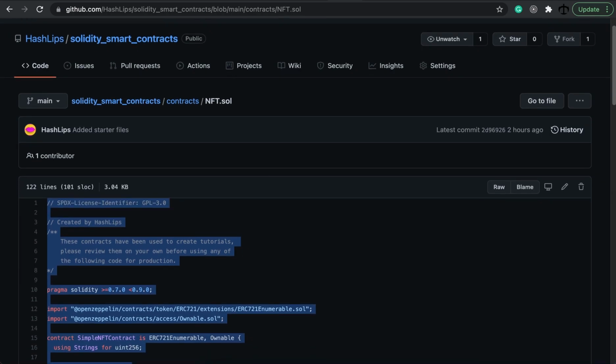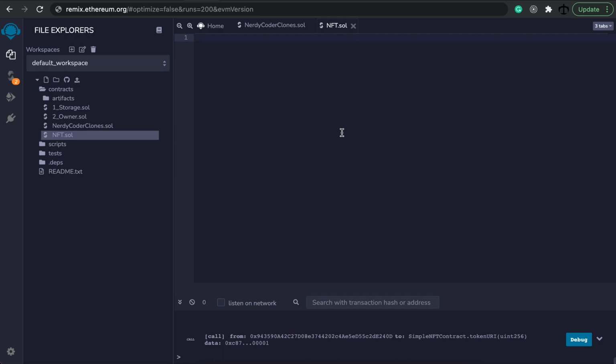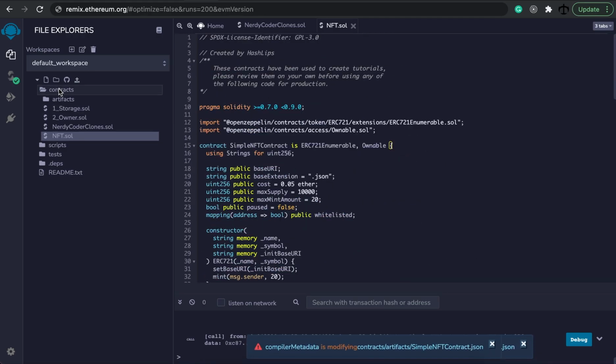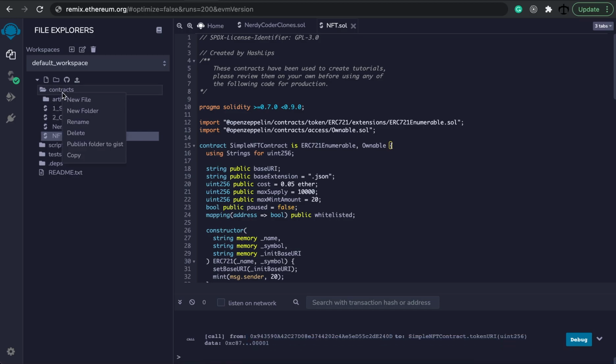Then what I need to do is jump over to Remix. If you've seen my previous videos, Remix is a great Solidity compiler. I'm going to paste everything here in the nft.sol smart contract. So you go and create a new file, call it nft.sol, and then paste it. I already had this here. Now that we have this, we have all the necessary information that we need to go and complete our smart contract and deploy it.